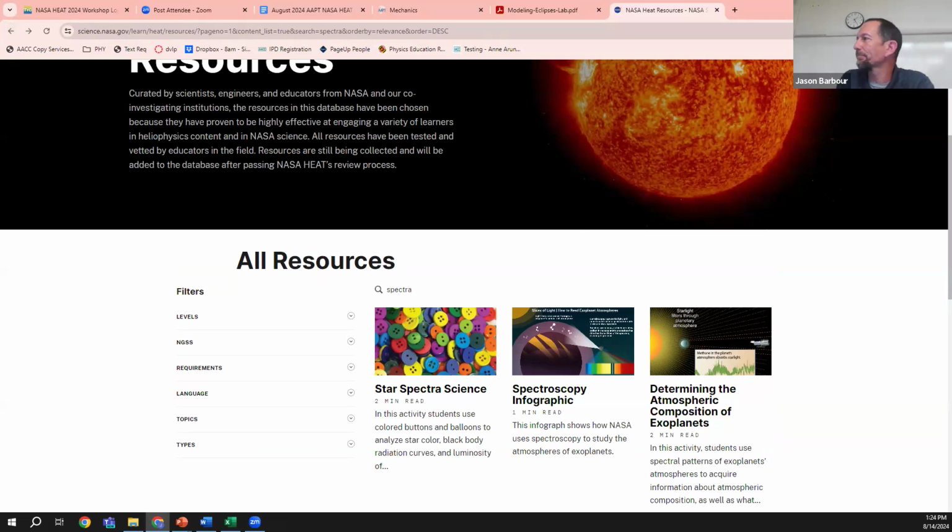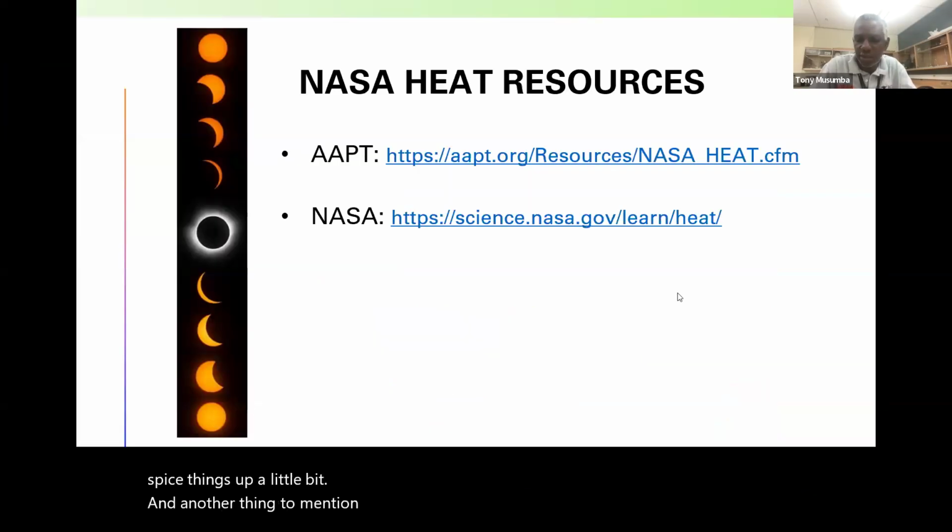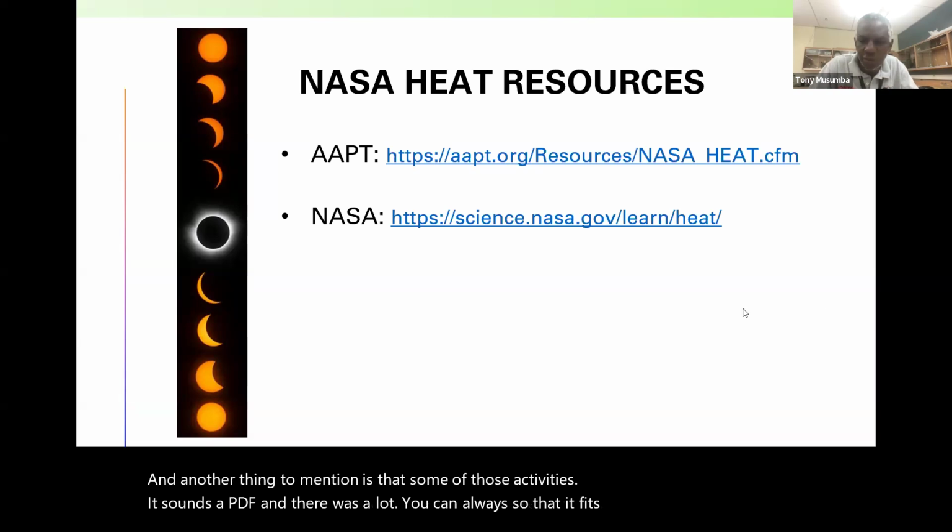And another thing to mention is that some of those activities, you notice there was a PDF and there was a Word document, so you can always tweak it so that it fits your needs. You don't have to do it exactly like the activity is, just like we did today. Absolutely.